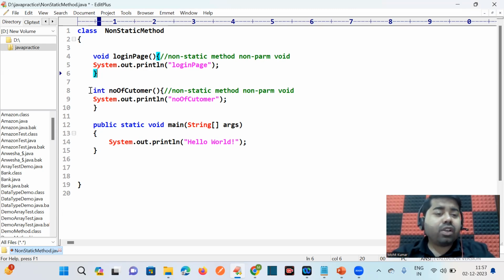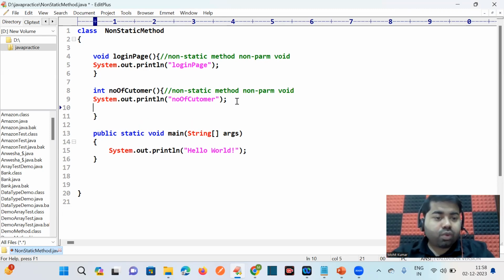And I'll tell you where you can use void and non-void at project level. Let me develop this code and explain it one by one. When you write a non-void type, and I have written the integer type, then you have to return the same type of value. Otherwise it will not work.